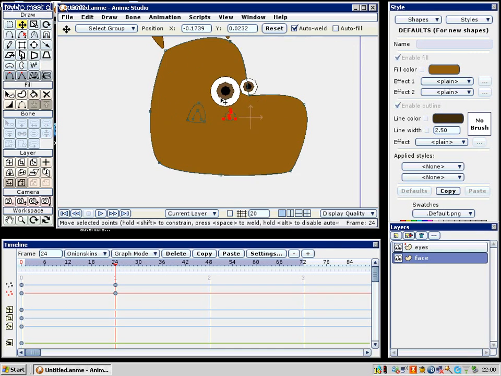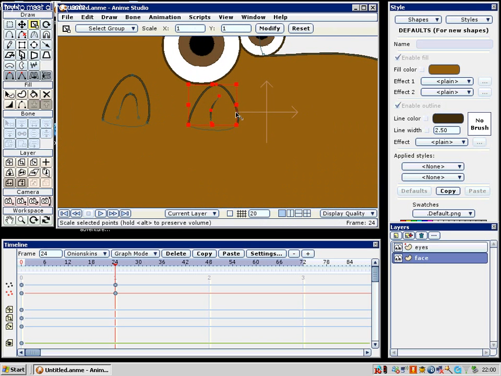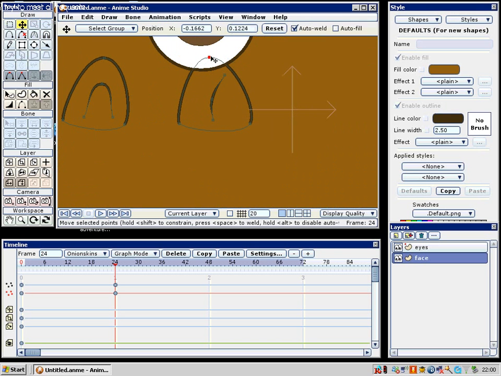Now, don't forget, if you're looking at something straight on, it's symmetrical. So this needs to basically be the same size and shape as this one. So just try and move that about a bit.